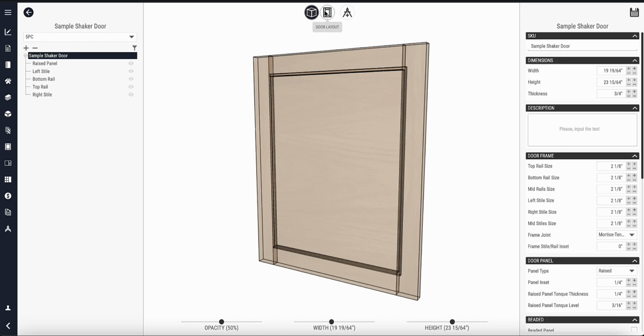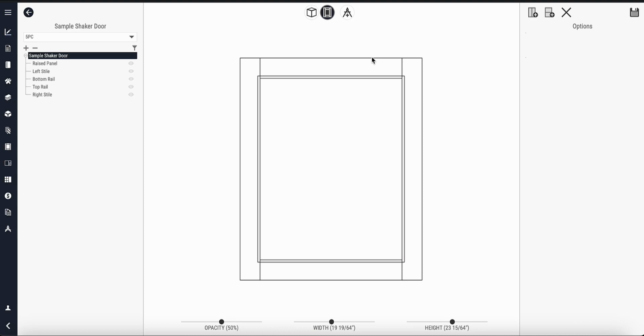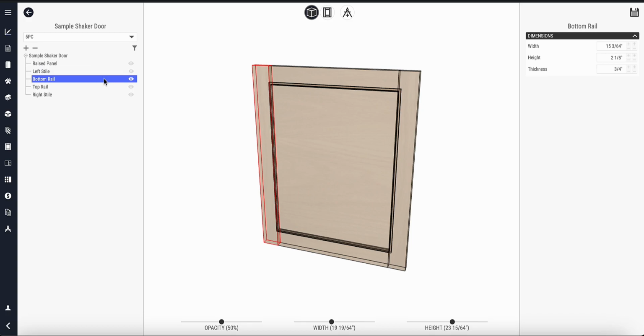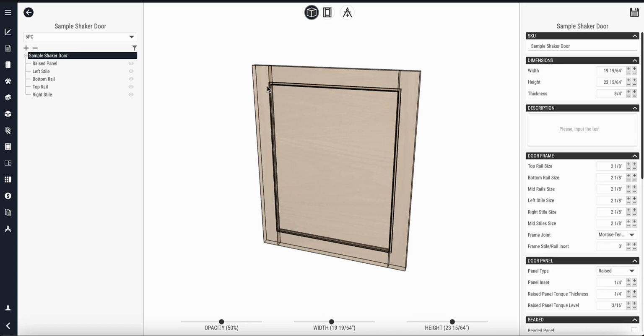whereas the door layout is similar to the front sections or inside sections in that it allows you to change the individual elements that make up the cabinet, change their parameters, change their sizes, change their order, and also allows you to create new mid-styles or mid-rails in the construction. Clicking on anything within the 3D view will show its options on the right side of the screen. If you click on individual elements, their general dimensions will appear here, but if you want to change global attributes, you would click on the composite element itself, so the door itself, sample shaker door.